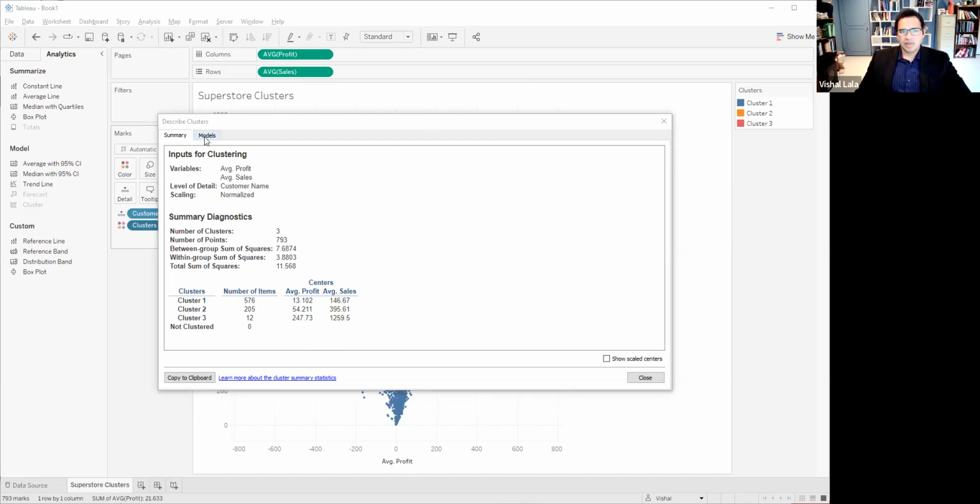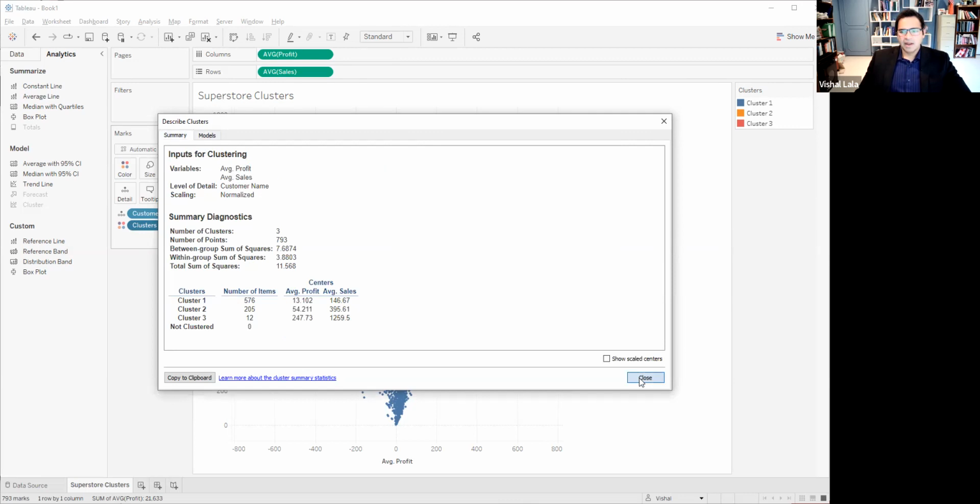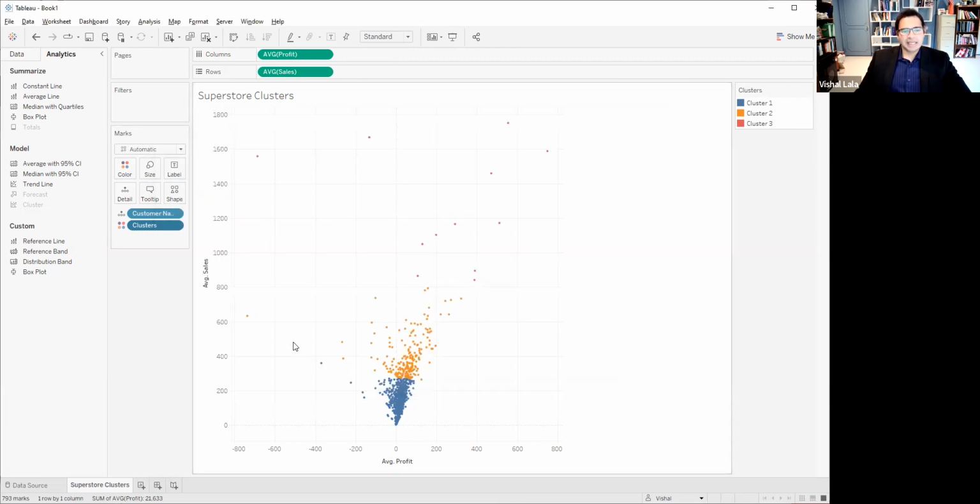You can learn more about the output from going in here to the Describe Clusters table. We're not going to worry about that here. Let's go back here, and I'm going to close this now. Now, the next step is we have conducted the cluster analysis, but we have not saved this variable yet. So our next step is to save this cluster pill.